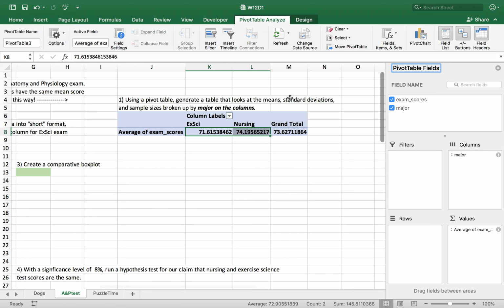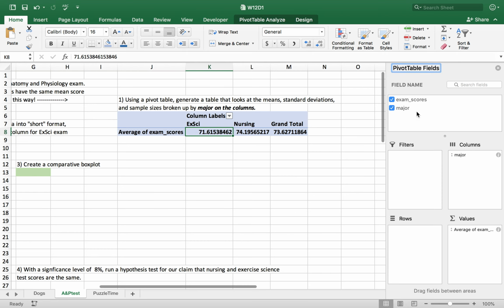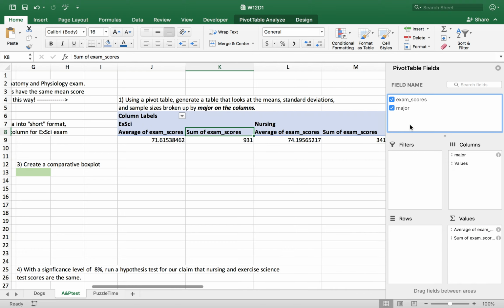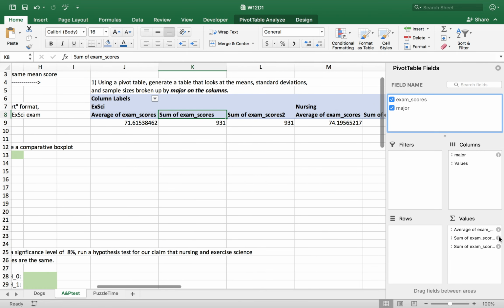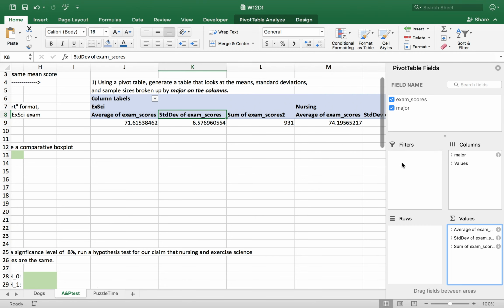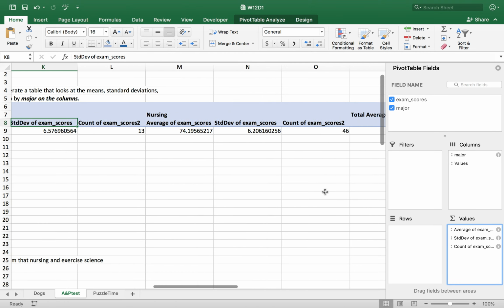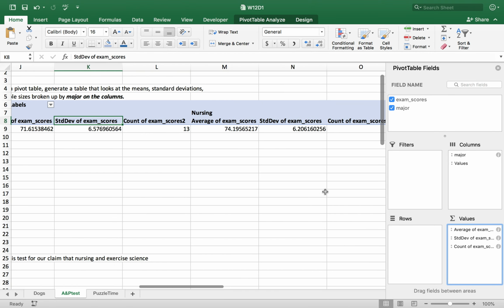Now we want to add more of these. We also want to look at standard deviations and sample sizes. So to do that, as we did in the last case, we're going to take that quantitative variable and just keep dragging it into the values so that we have columns going across for each one. If we want the standard deviations, we'll summarize by stdev. And if we want our sample sizes, we'll summarize by count. And you can see this is kind of a long way to format it.